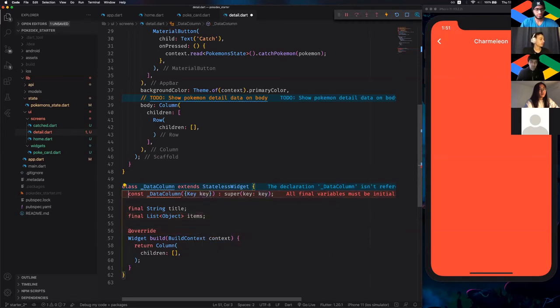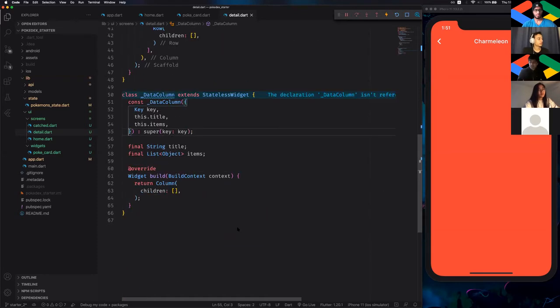Yeah, so we need to add them to the constructor here. You can do a code action there and add final fields to the constructor. So we're gonna use that here. We're gonna use text to display the title, and the title will be, well, we're gonna just display that.